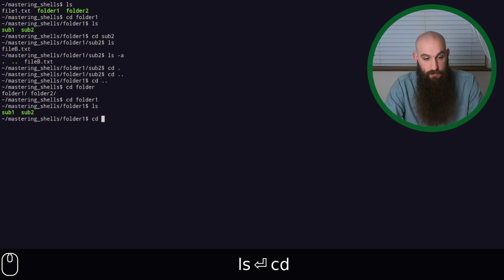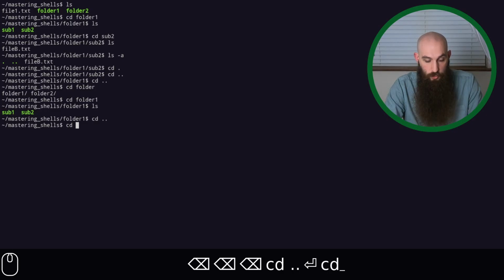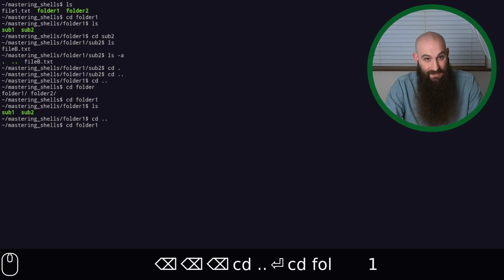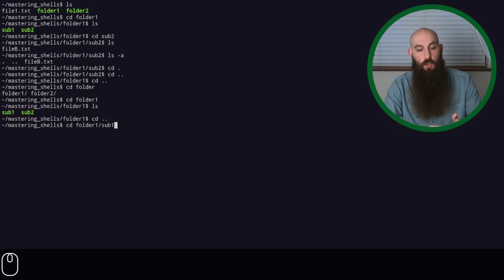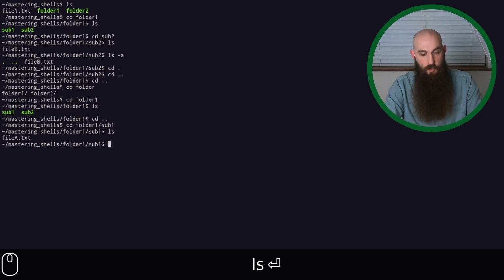Okay, let's go into folder 1. And we see there is, again, our subfolders. But this time, we want to go into folder 1 slash, and we're gonna go directly into subdirectory 1. So we're never actually ending up in folder 1, and we're gonna end up directly in subdirectory 1. Why is that useful? Because cd minus allows me to return to my previous directory. So now you can see I returned to mastering shells.